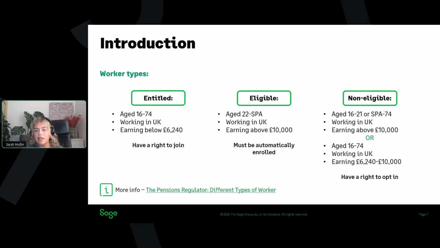If we break those down a little bit, entitled workers are going to be between the ages of 16 and 74. They'll be working in the UK, but earning below £6,240. These employees do have the right to join the pension scheme, but they won't be automatically enrolled. And if they are entitled, you as an employer do not have an obligation to also contribute. That would be the employer's decision.